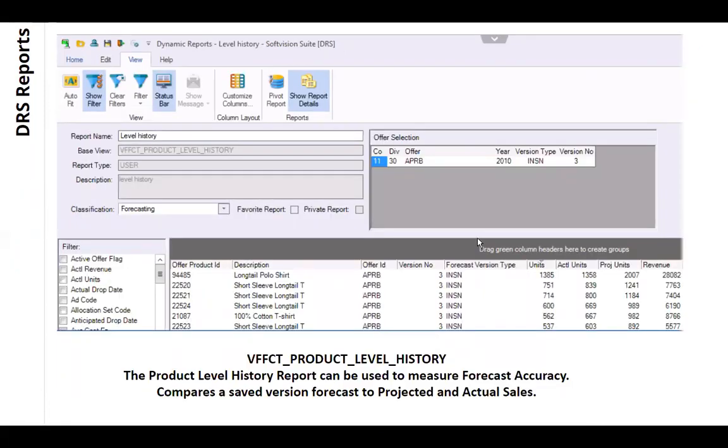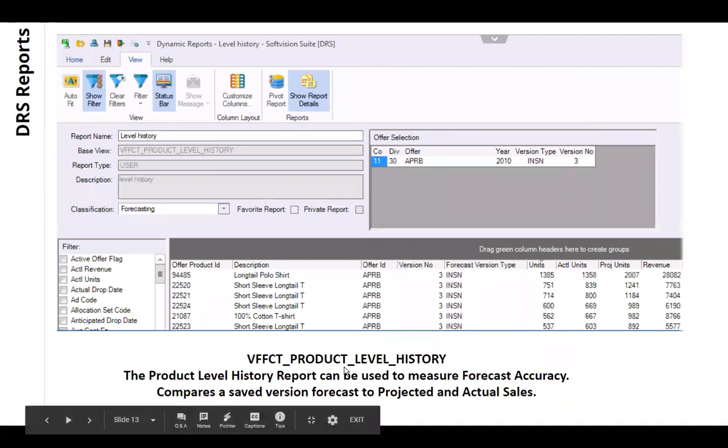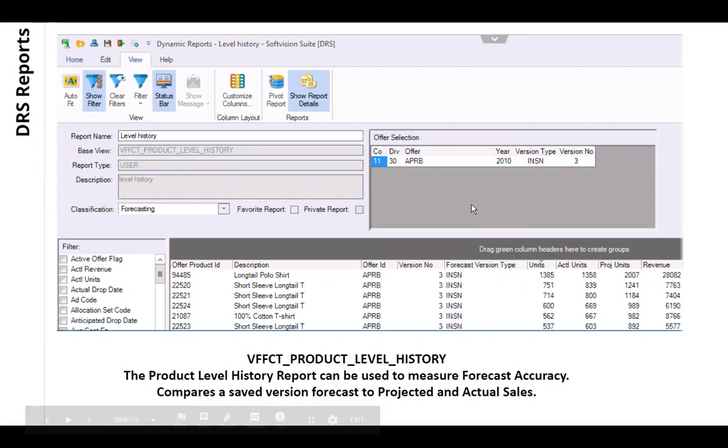Thanks, Janine. There are a number of different reports that you could run to measure forecast accuracy. One of them is this product level history report. This report will show you the sales, or at least the forecast, for a saved version. So let's say I saved an initial version, or this is an in-season version. It'll show me the units and also show the actual and projected units. And so you could easily see in these columns how it compares.